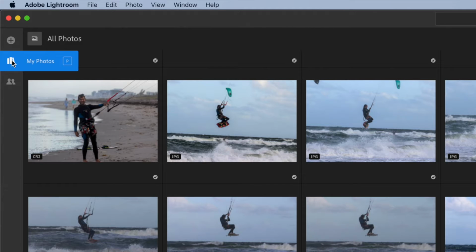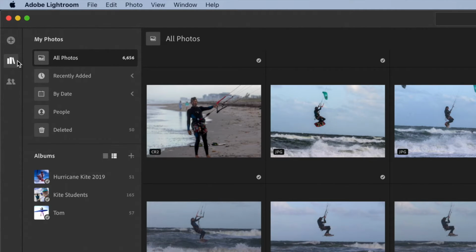Then you're just going to click on that, and it's going to give you all your photos that are recently added. And then it has by date and some other ways. And these are the ones that you deleted. So I've deleted 50 of them. They'll stay there for 60 days, and after 60 days, they're history.